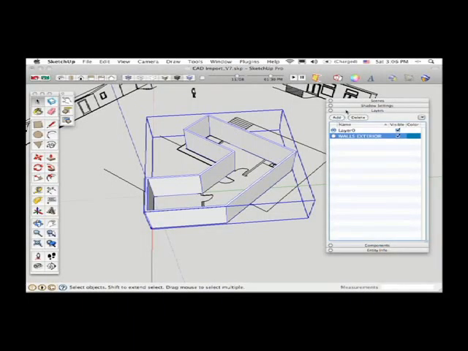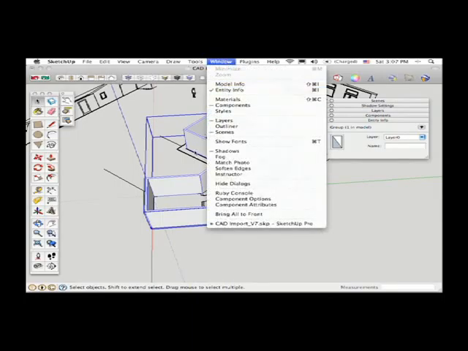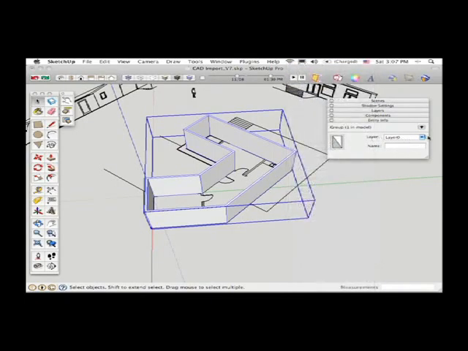The next thing we need to do is go to the Entity Info window. And again, you can access that either with Window, Entity Info, or you can right-click on the walls and select the option for Entity Info. Either way works. And then in the Layer menu, we just want to pick the Walls Exterior layer. And now those walls are on the Walls Exterior layer in our SketchUp model.